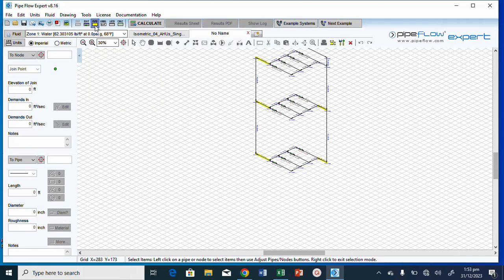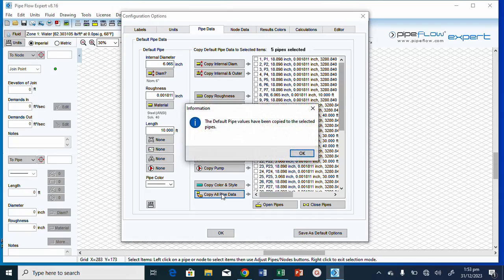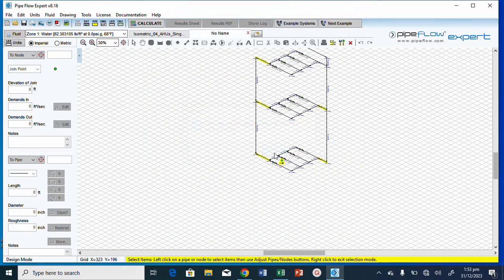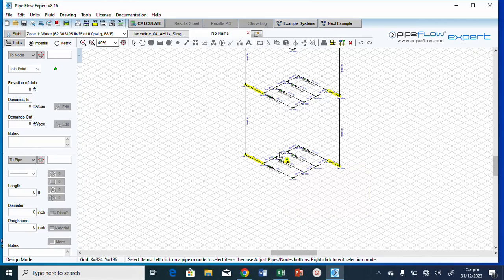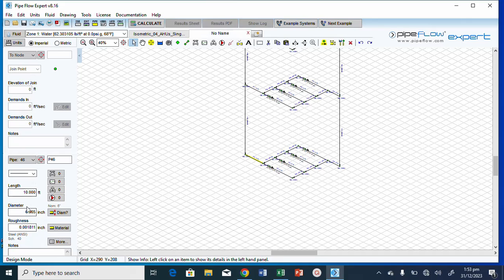So now I will click here and say copy. I will click copy all pipe data, click OK. Yes. So now it's done. If you look at this, now it's 10 feet 6 inches and all that, so it has changed.